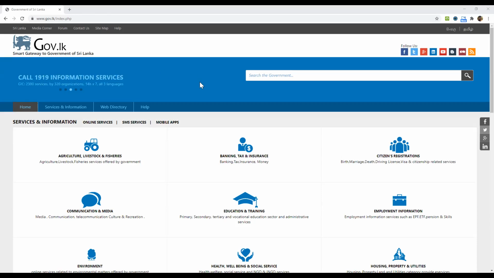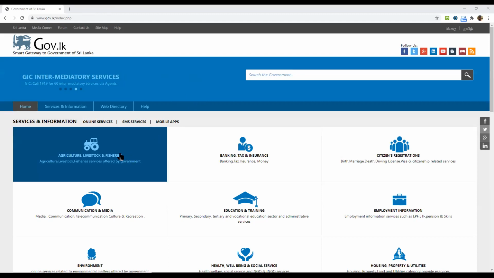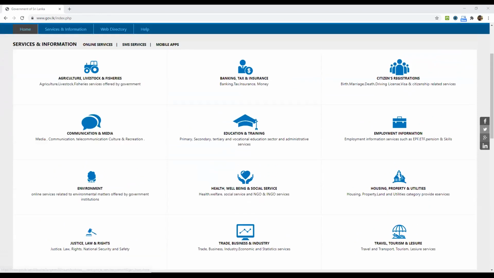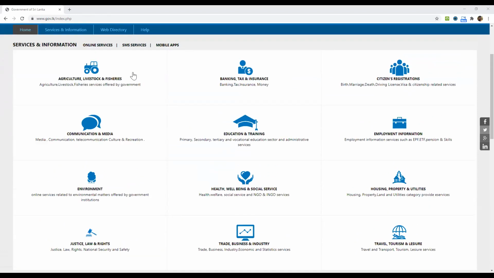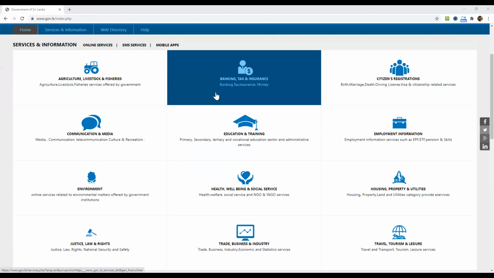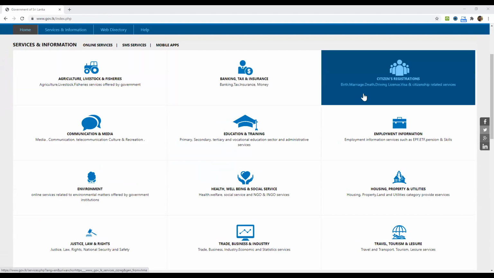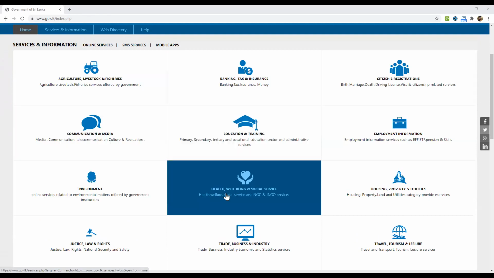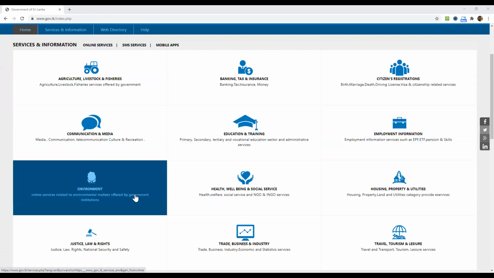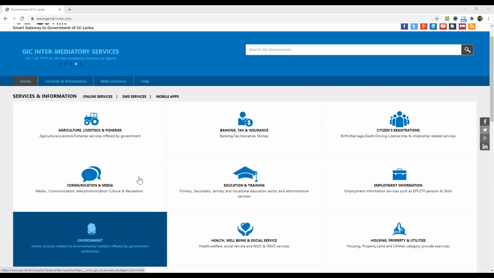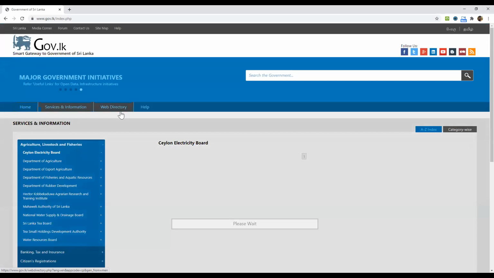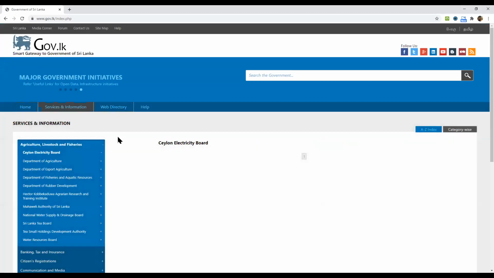Right, if you start with the information given here, you see services are categorized into multiple categories. For example, we have agriculture, banking, citizens, employment, education, communications, all this information is there. And let me take one or two. So let's click on agriculture information available.